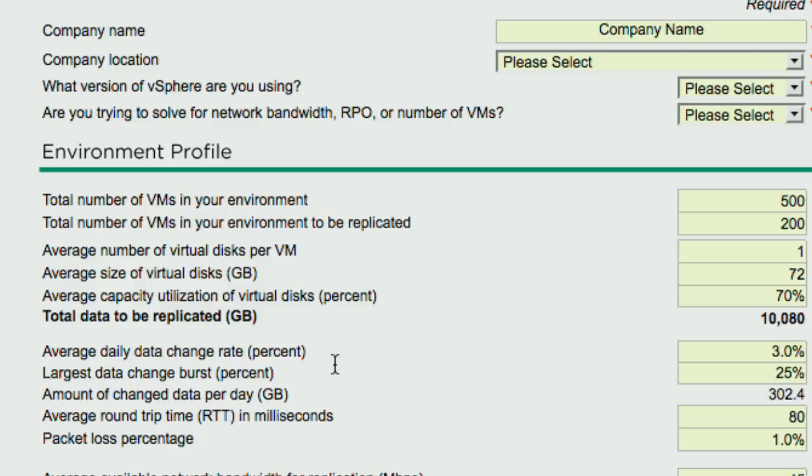Does anybody know what the churn rate is on your disk, your overall amount of information? It is roughly 3% that we see on average, which is why Jeff put that into the calculator. That's the default up there in case you didn't. That's on average.